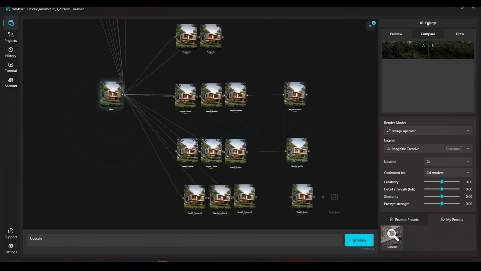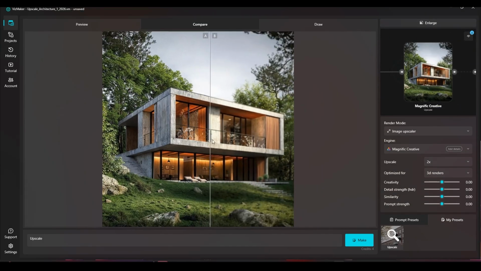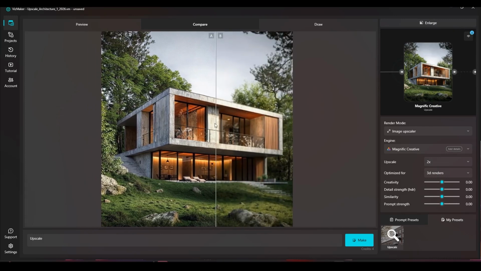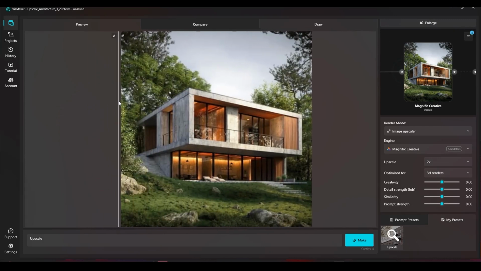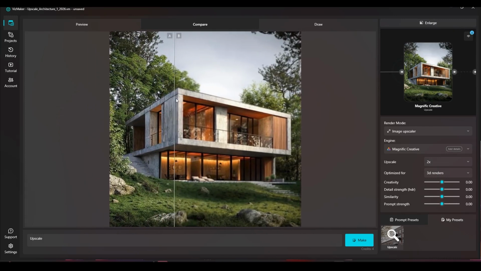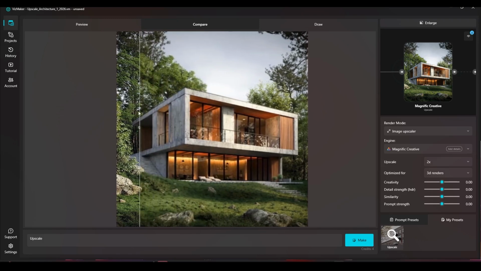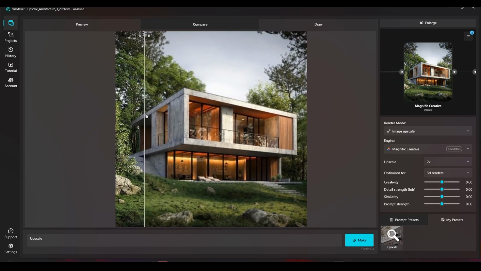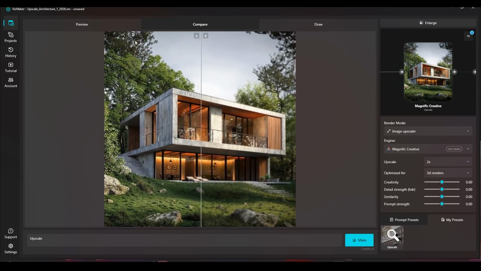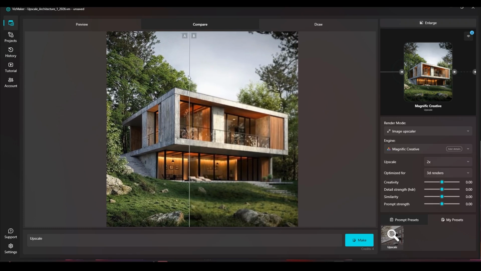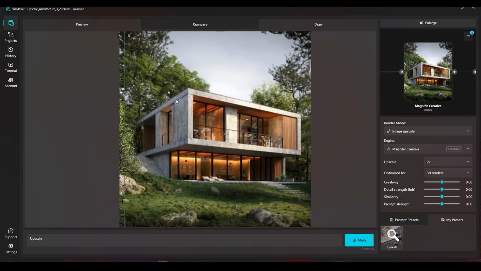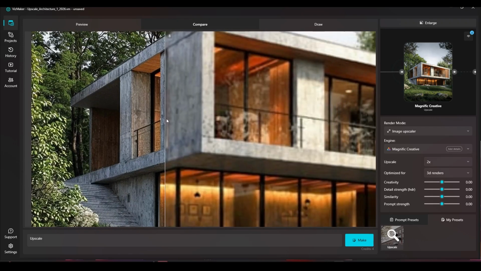So let's click enlarge and let's see what we have here. Now we have much more details on our building. Of course AI is giving some glitches, but generally it gives you a huge improvement of the quality in seconds. For example, check the greenery here and the greenery before the upscaler. Check your concrete here and now.